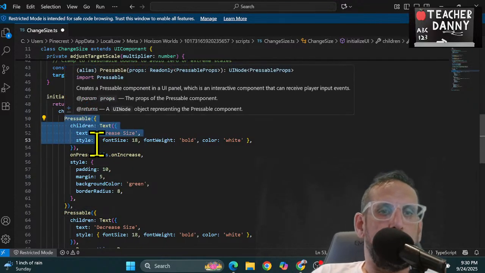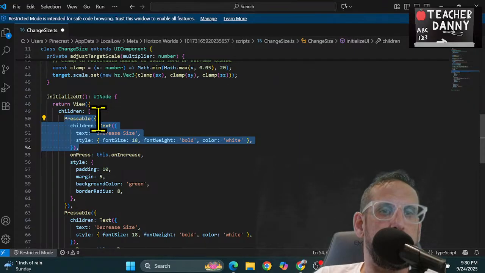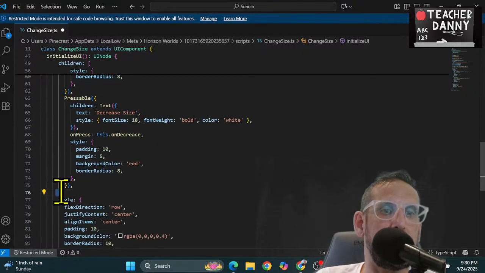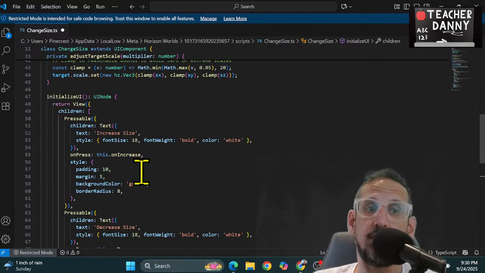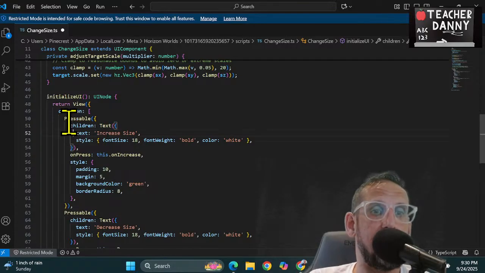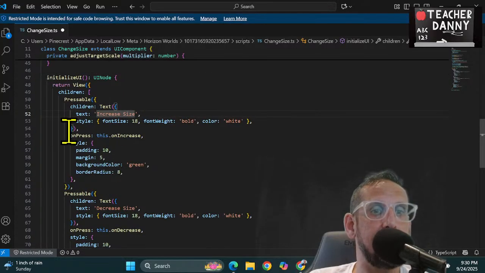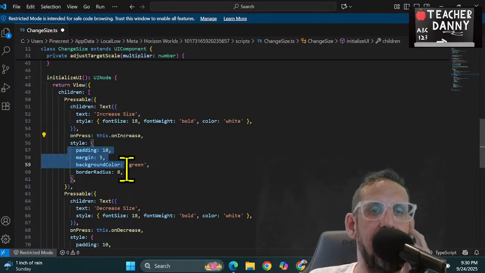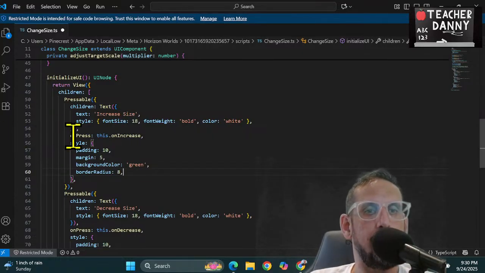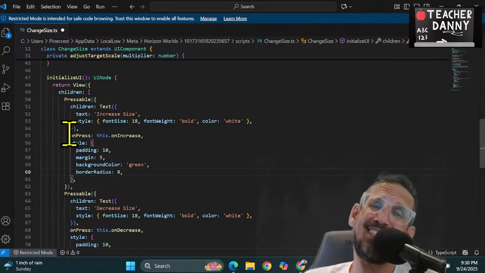So the pressable is everything from this bracket down to this bracket. And then there's the second pressable, which is still within these square brackets. Okay. So this whole thing is just a view with two pressables. And each pressable has a text in it and has a script attached for on press. And style, it's always going to have style. It doesn't have to have style, but it would just look very boring.